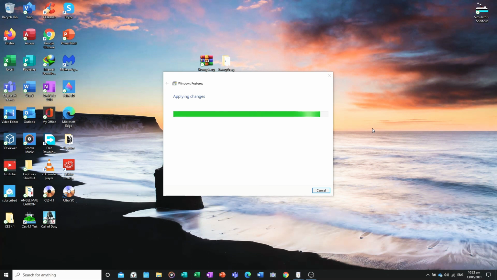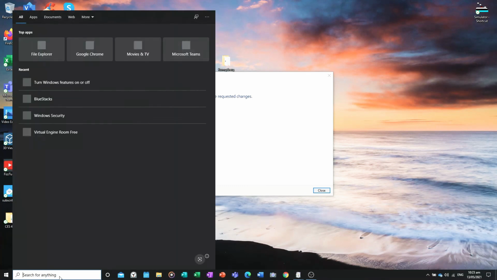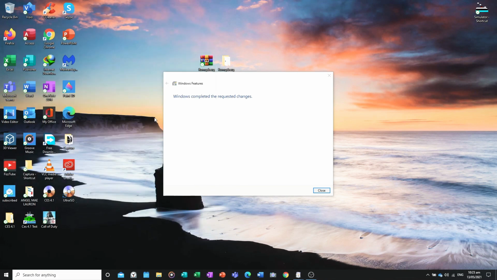So I already experienced this one when I installed the Kongsberg. Even though I already turned off the Windows security, I still failed to install it. But here's another thing to fix: turn Windows features on or off. So you need to check the first box.